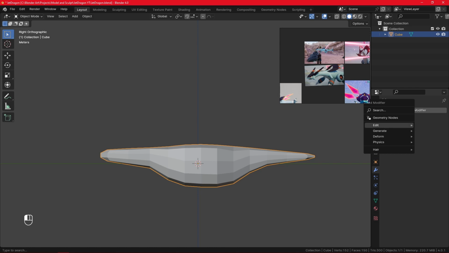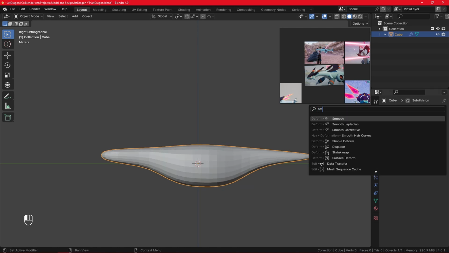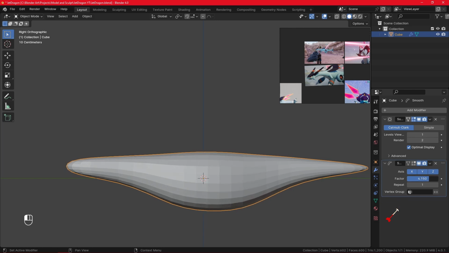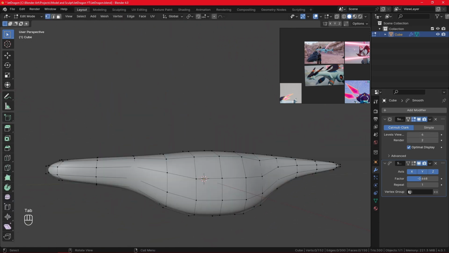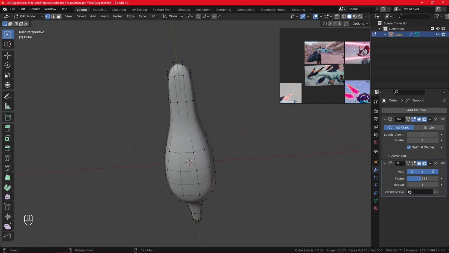Now I will add some more modifiers. So first I will add a subdivision surface, and then I will add a smooth modifier. I want to make sure the smooth modifier is below the subdivision. So first the mesh is subdivided, and then it is made smooth. So like this, let me just increase the subdivision. And now much better. I can see the highlights, I can see where it needs to be more rounded. And it already looks much better.